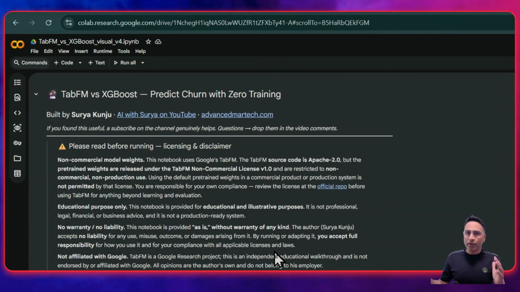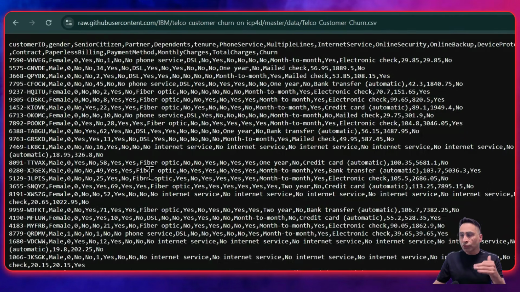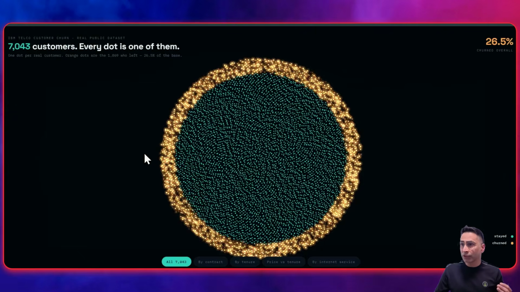So Google's TabFM, which is the first foundation model built specifically for tabular data, is really impressive. I actually gave it a real test in my Colab and ran it against XGBoost. I used a real data set from the industry, which in this case is the churn data set from IBM. Now, this will be a little bit hard, so I prepared a visualization to explain this.